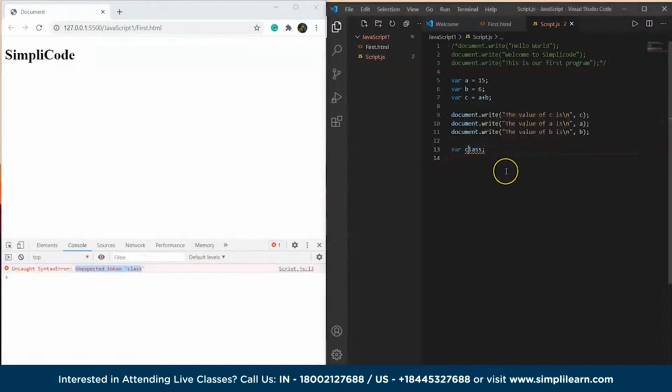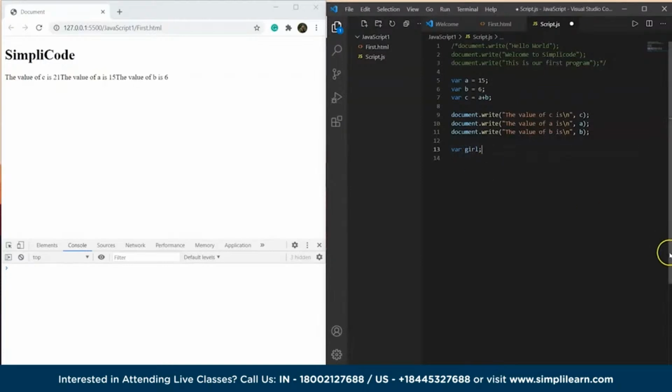But you can use class with a capital C. Let's save it and here it will work fine. Why does it work? Because JavaScript variables are case sensitive. If we try to create a variable with var girl and another variable var Girl with capital G this time, JavaScript will treat these two variables differently. These are different variables for JavaScript, as JavaScript is case sensitive when it comes to variables.